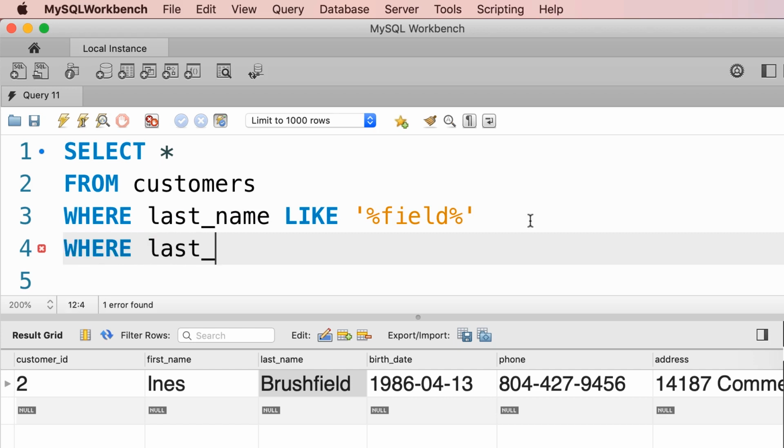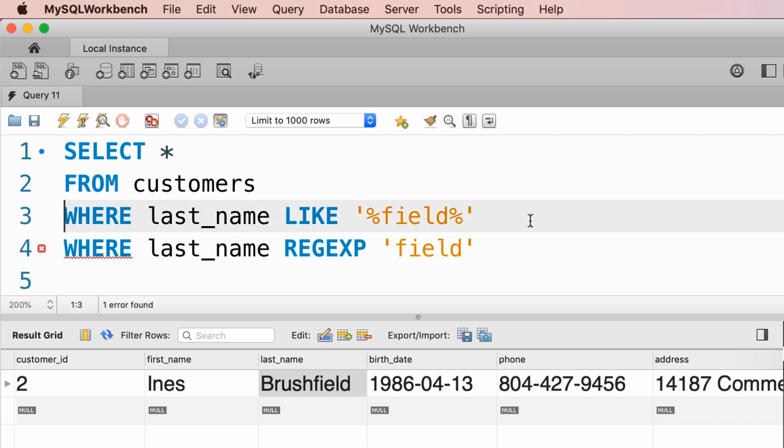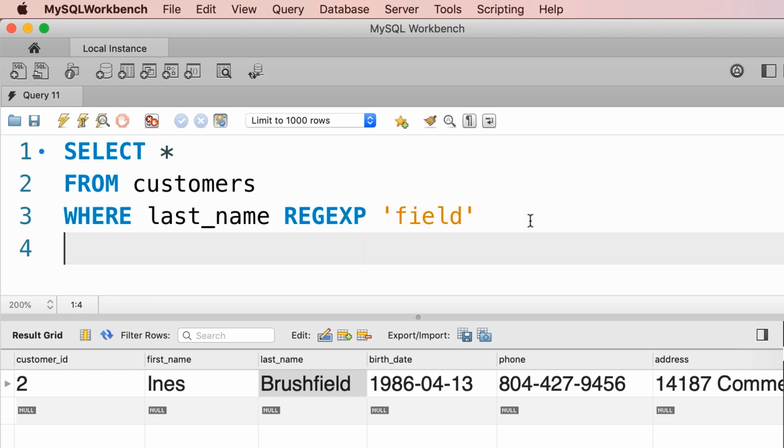WHERE last_name REGEXP. Now here in our string pattern, we don't have to type out the percent signs. We only type out filled. So what we have on line 4 is exactly identical to what we have on line 3. Let's execute this query. We get the same result.